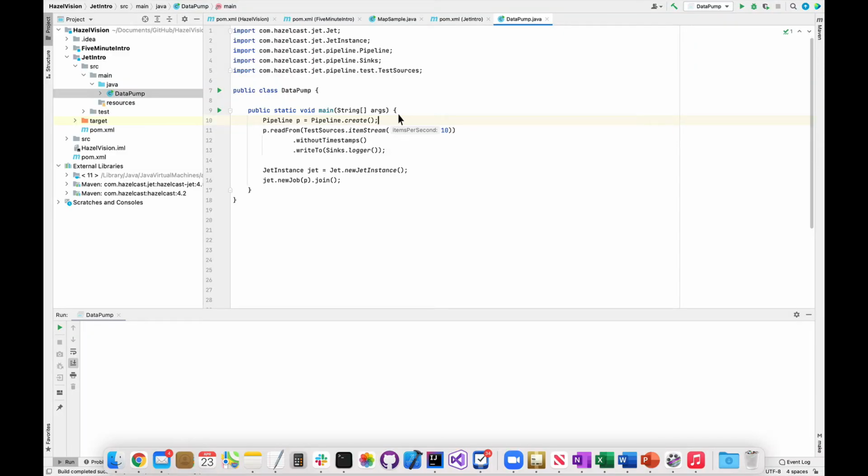Let's look at a very simple pipeline example. Here, I create a pipeline and then start it off as always with the read from. For our source, we'll use the item stream method of the included test sources class. This will give us a stream of simple events. We'll configure it to give us 10 events per second.